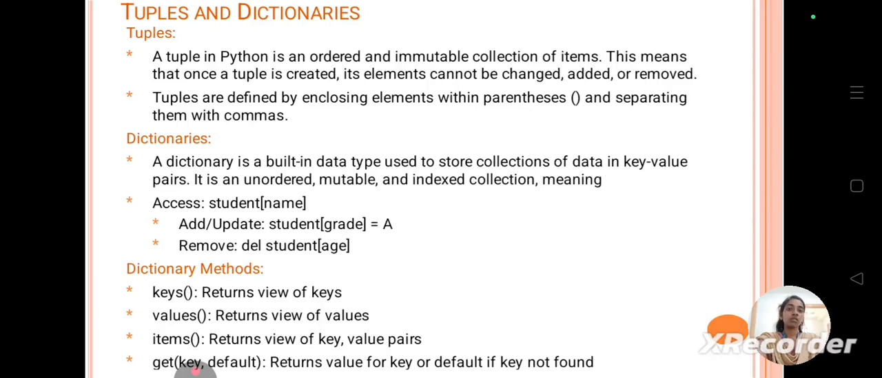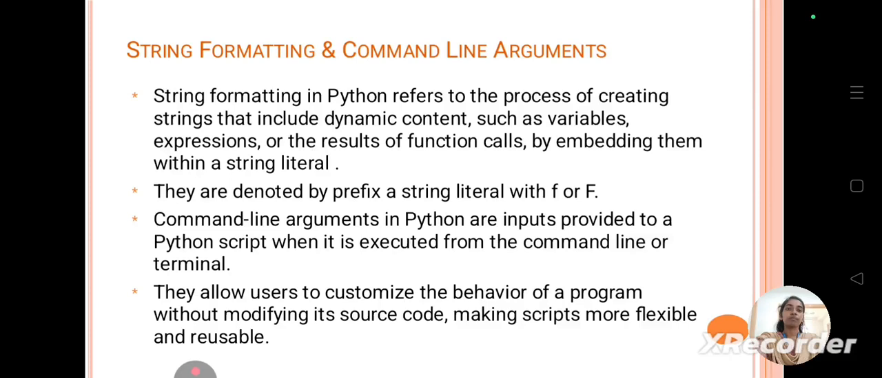Dictionaries. A dictionary is a built-in data type used to store a collection of data in key-value pairs. It is an unordered, mutable, and indexed collection, meaning you can access a student name, add, update, or remove. Dictionary methods: keys returns a view of keys, values returns a view of values, items returns a view of key-value pairs, get(key, default) returns the value for the key or the default if the key is not found.